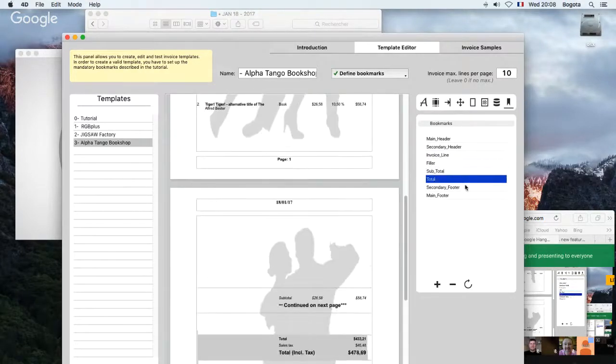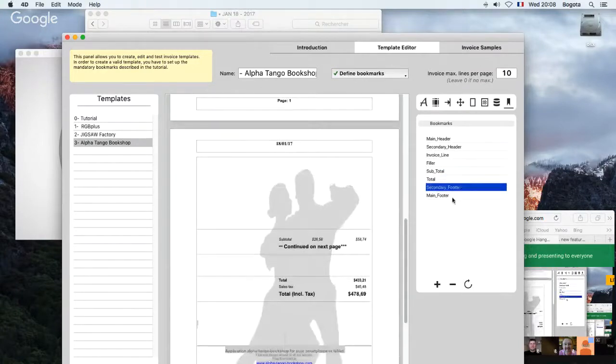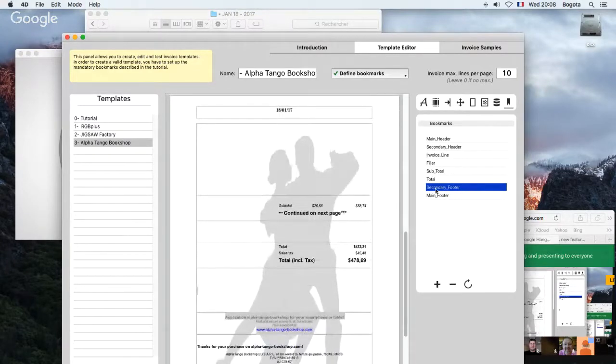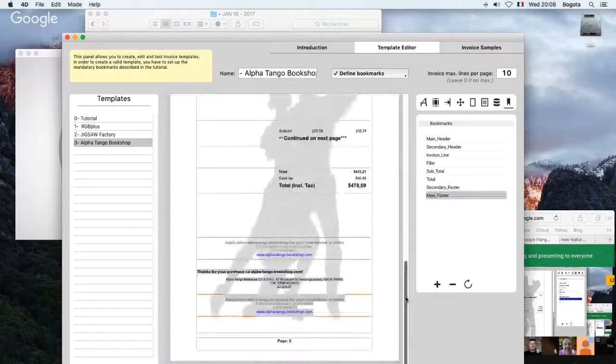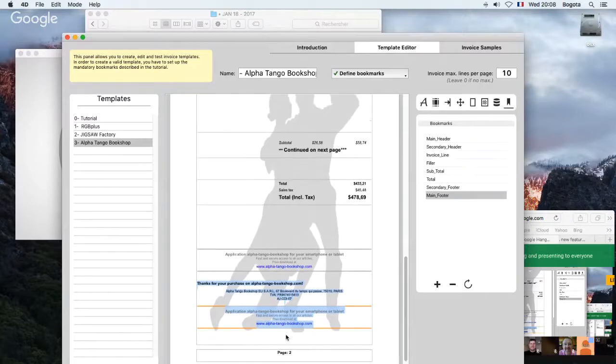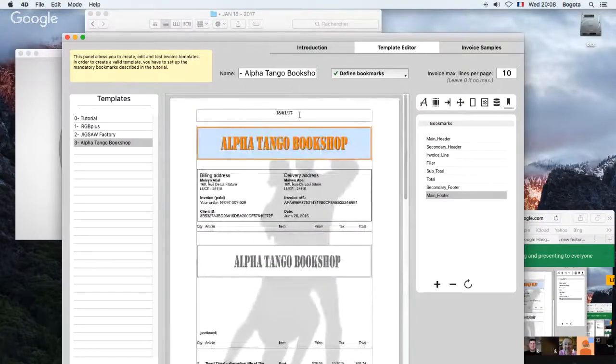You have subtotal, you have total, you have a secondary footer, which will appear on the first page if there is a second one, which is here at the bottom. And finally, you have a main footer. So if you don't want 4D Write Pro to put something complicated in the footer, here there is only the page number, and in the header, there is only the date.